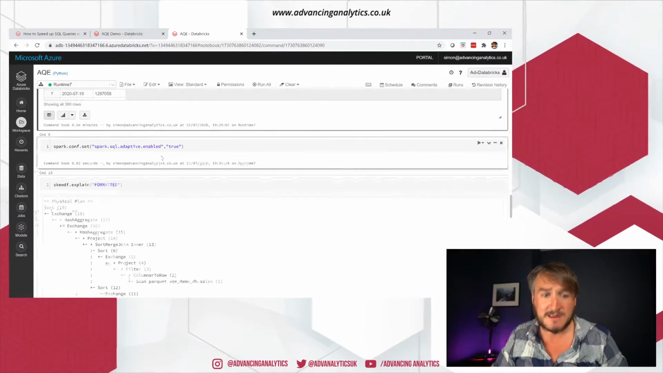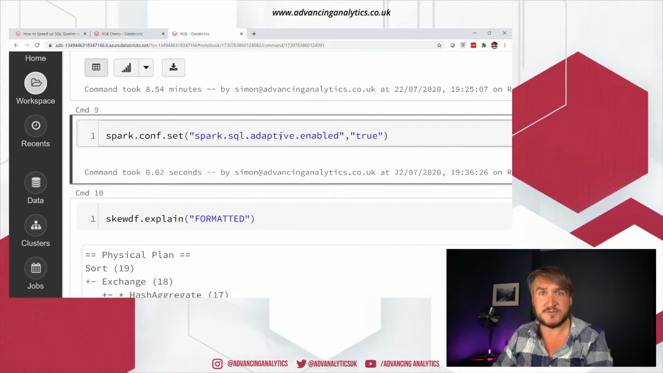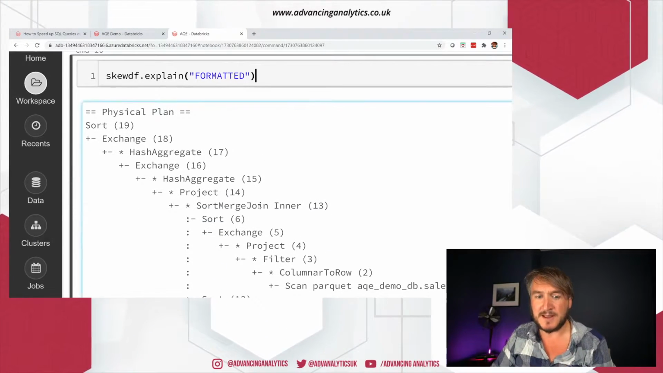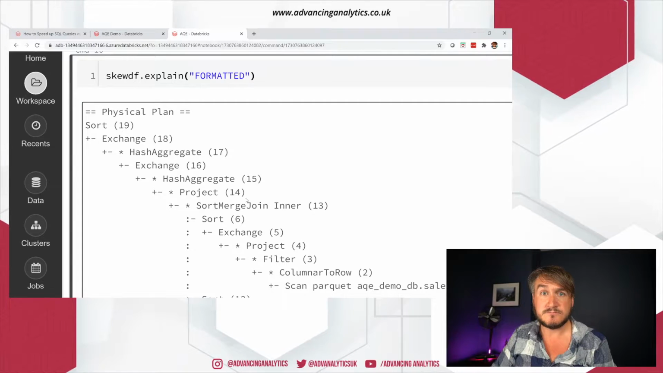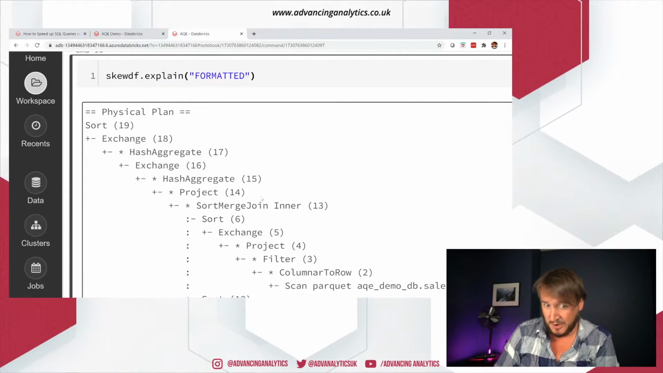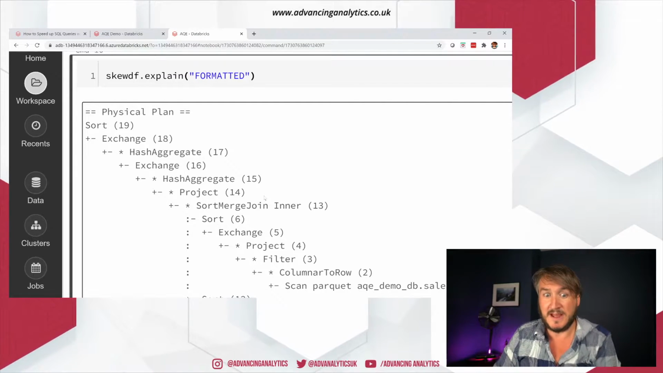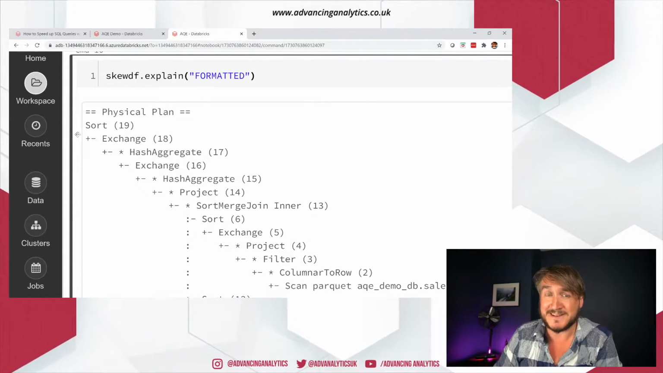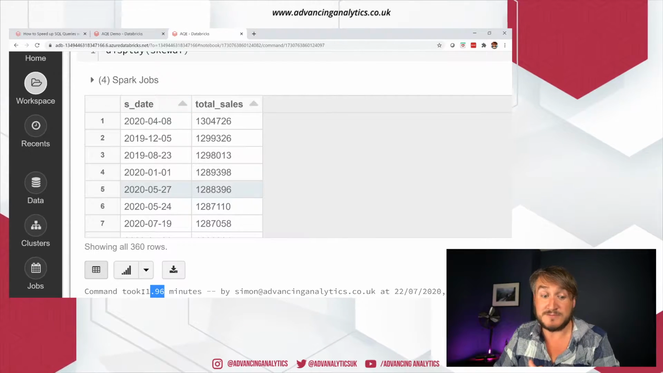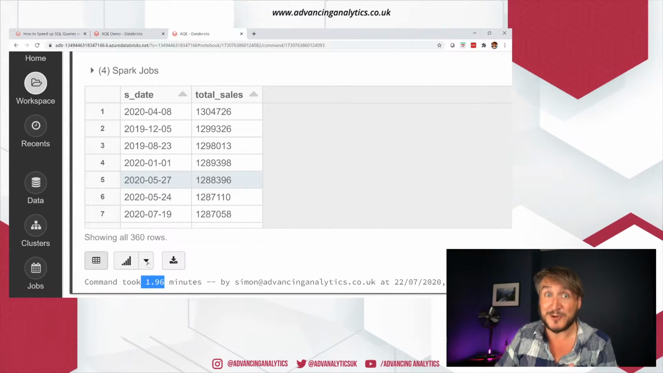And then again, we said, make it true. Let's see what AQE can do with that. And again, if you look at the explain plan, it's the same thing. When I say, here's a data frame, what are you going to do with it? It goes, well, I'll obviously do a sort merge join because that's how I join these things. That just makes sense. And then when you actually run it, this time it took 1.96 minutes. It's a hell of a lot quicker.